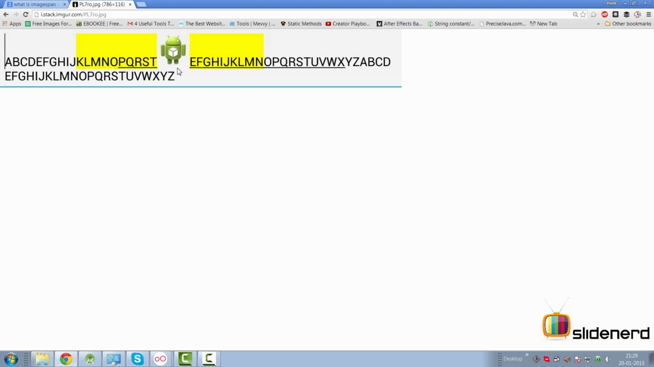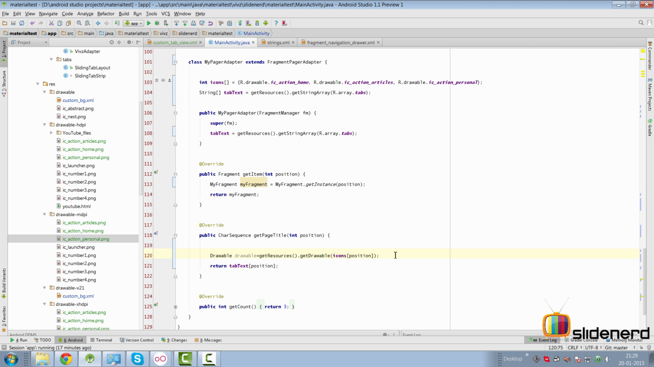Now there are a lot of things that need to be talked about when it comes to spans. There are several classes, subclasses and different ways of doing this, and that is a whole new discussion which I'll be having after the material design series is over. But for now, let's go back and construct our ImageSpan object from this drawable object.